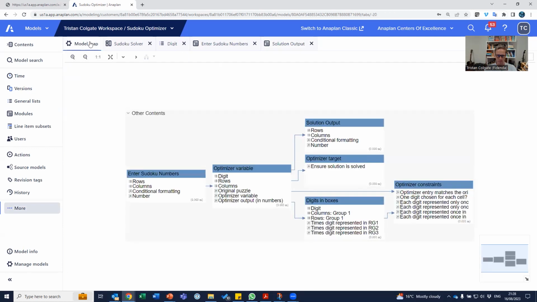So what happens next? As anyone who's familiar with Optimizer will know, there are several parts to setting up an Optimizer action. The first thing is we need to have a target. And typically with Optimizer, we're either trying to maximize or minimize something. So we've got a module here with our targeting. We also need a variable. This is the thing that we're changing in order to optimize our target. So in our case, our variables are going to be the numbers that we're putting into the grid.